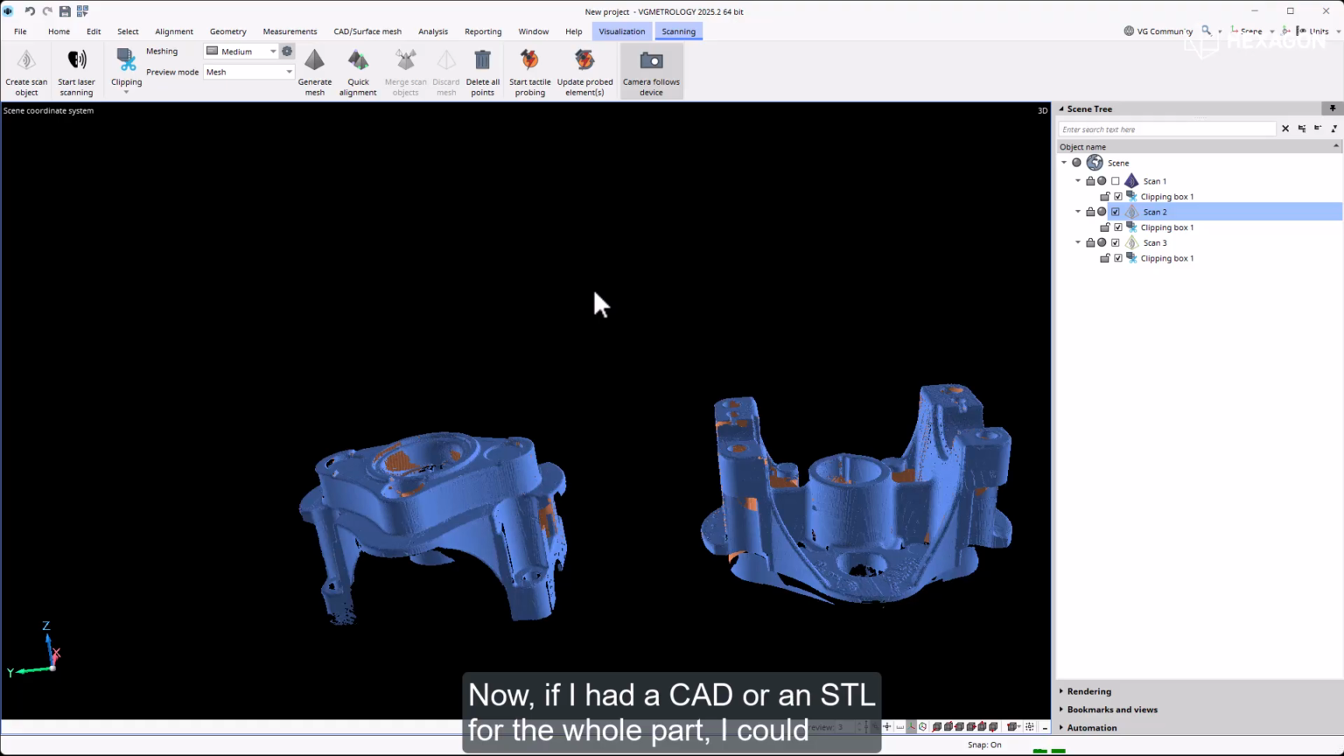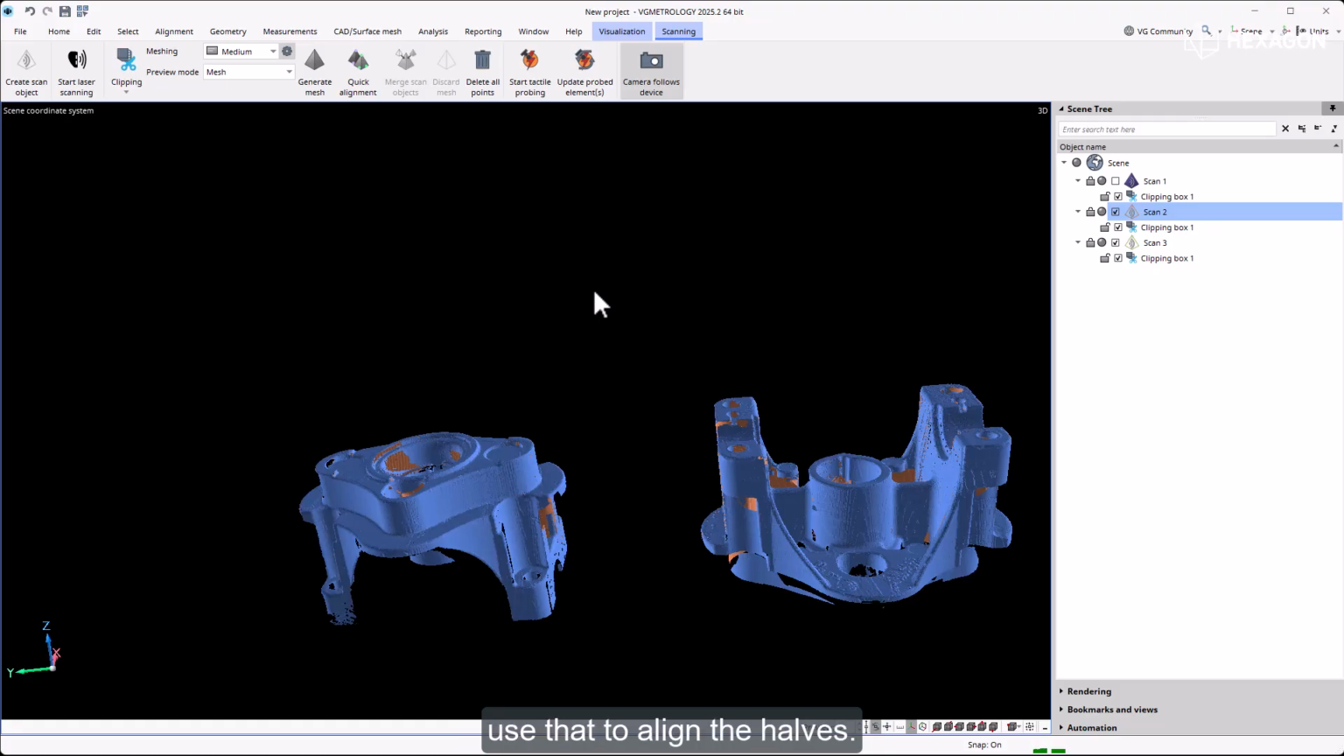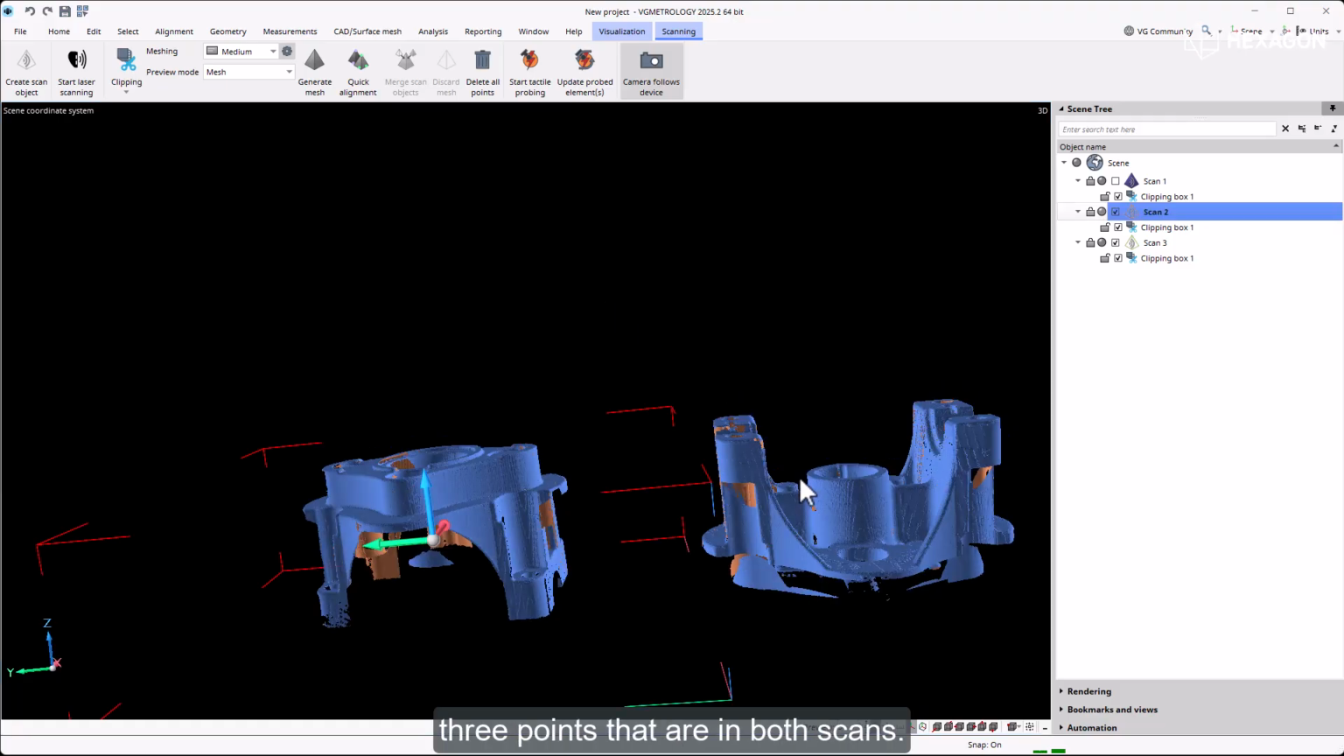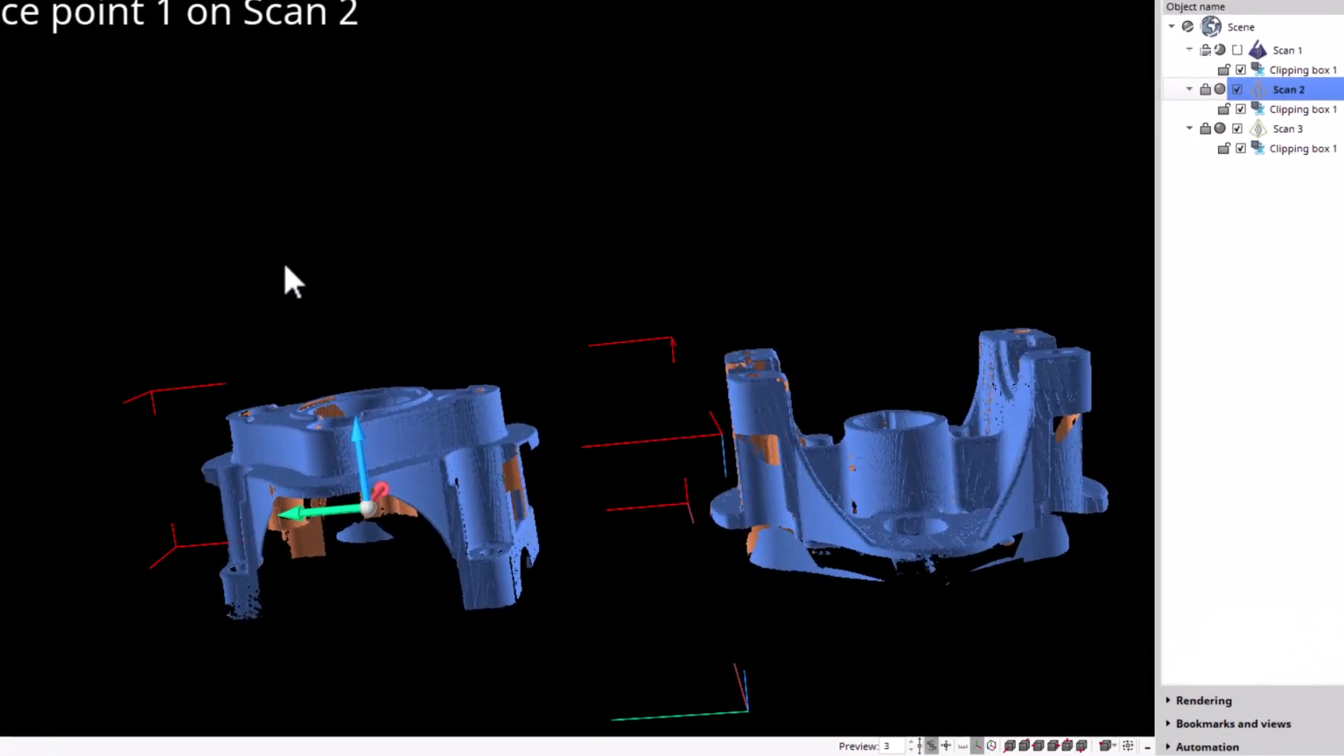Now, if I had a CAD or an STL for the whole part, I could use that to align the halves. Since I don't have either, I will use Quick Alignment. It is important that I look at the two halves in a way where I can see 3 points that are in both scans. I'll go to Quick Alignment.